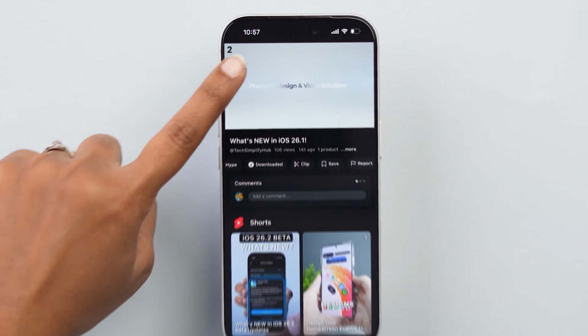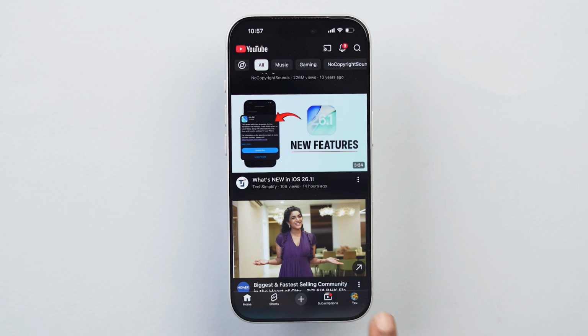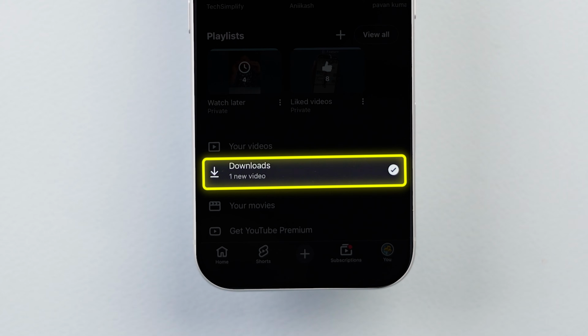Once downloaded, you can find all saved videos by tapping the U icon again, scrolling down, and selecting Downloads.